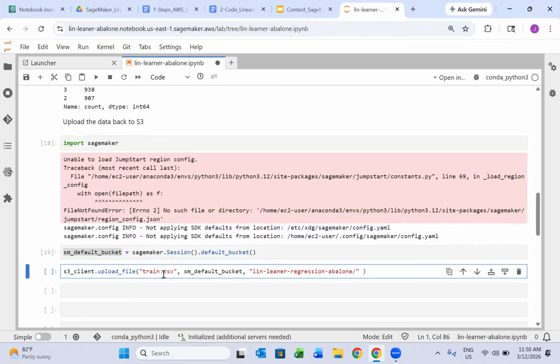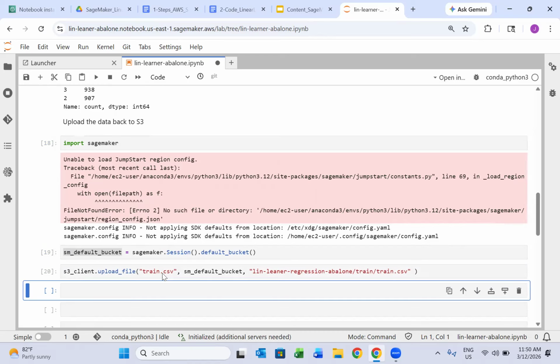Isn't this the train CSV file? So I think a good specific name for that file is train. Or you can call it train path, but I'm just going to call it train. And then you need to specify that inside that train, you're going to include that CSV file that you are uploading. This should work. Let's run it, and it does.